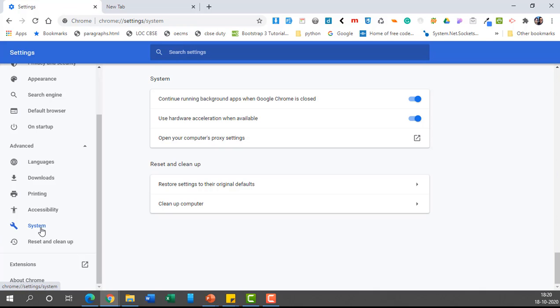This is a system setting tab. Here there is a very important setting called "Continue running background apps when Google Chrome is closed." Many times you will feel your system is hanging or sluggish because this setting is turned on, even when your Google Chrome is closed.